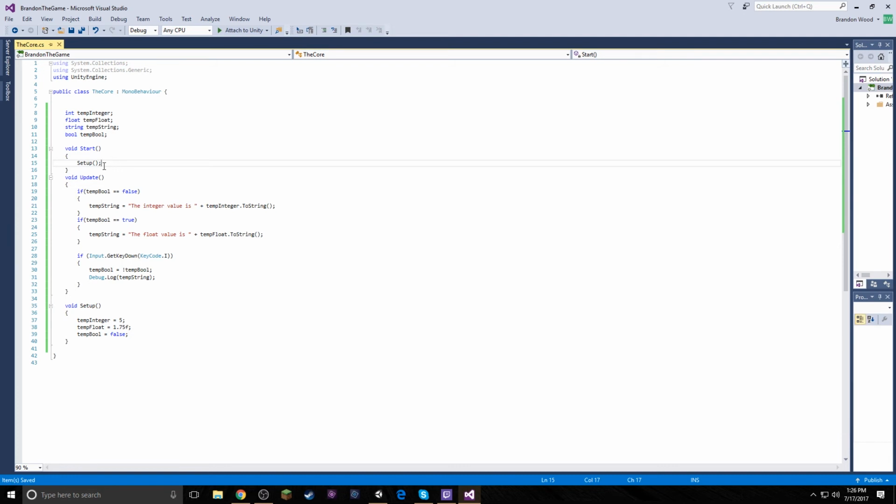There we go. So what this is going to do is once it starts, it's going to run the exact same code that we created before, but now it's in this nice little clean setup thing. So when you're working, you can put setup at the very bottom of the script, and what that does is it just cleans up your script.